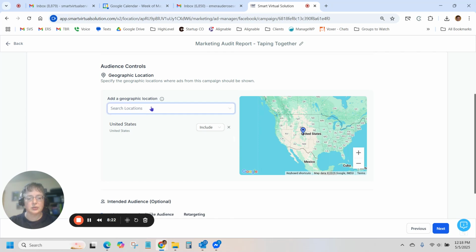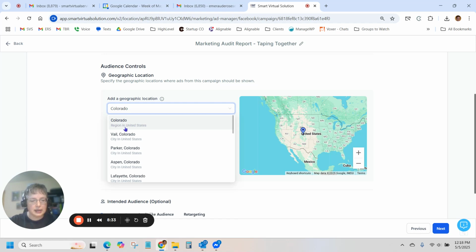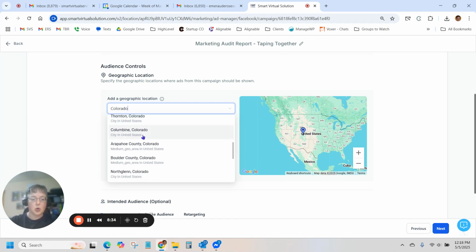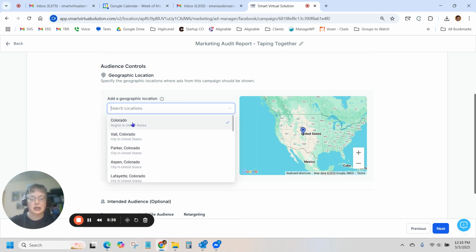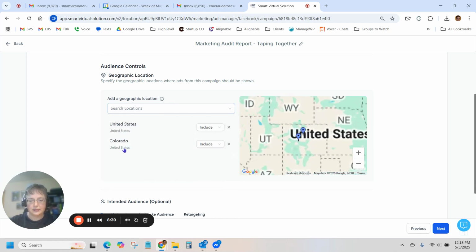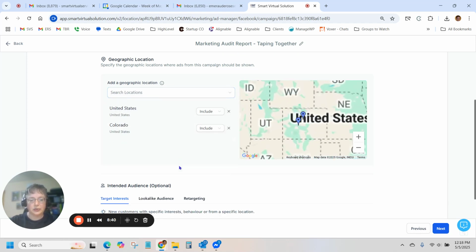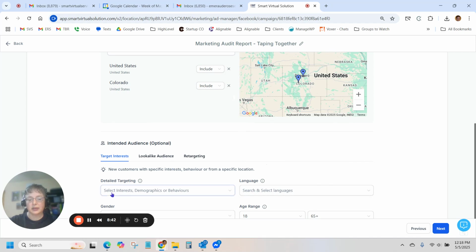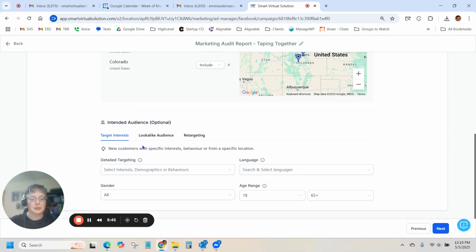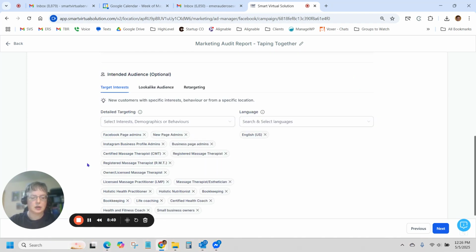So we are going to search locations. Where do I want to run this? So I am going to look at Colorado, and I can choose cities, or I can do the whole state. So if I do Colorado, it's kind of picking up the whole thing. And then we're going to look at some other interests in here, and I'm going to play with those on my own, and then I will come back and show you what I did.